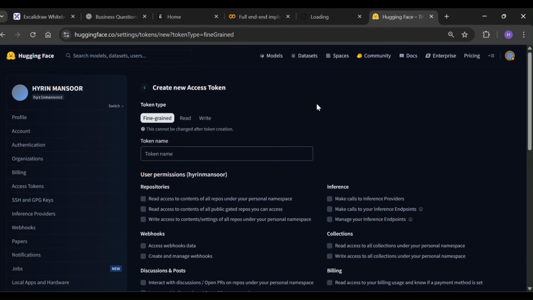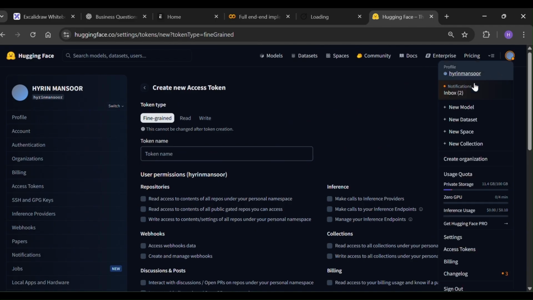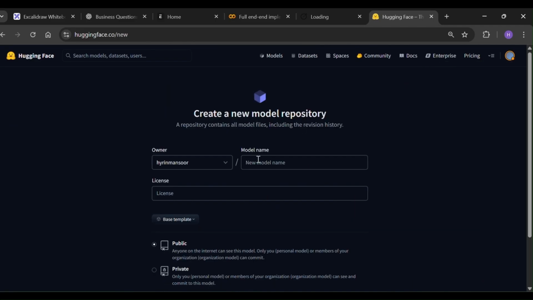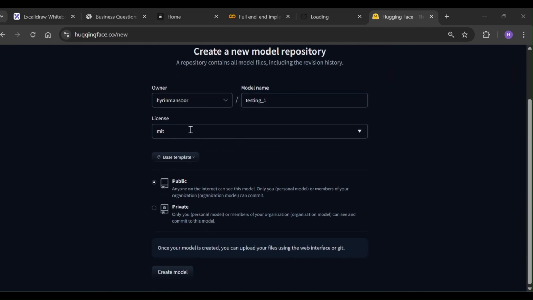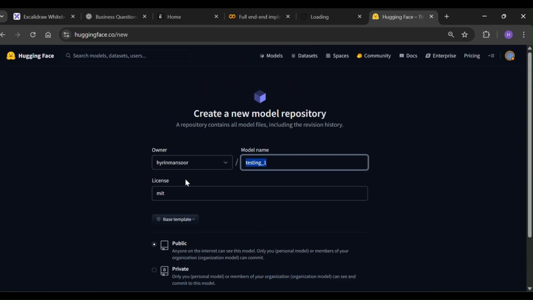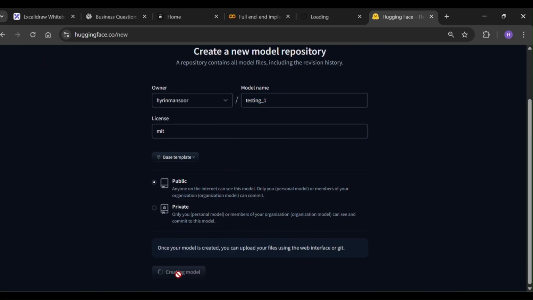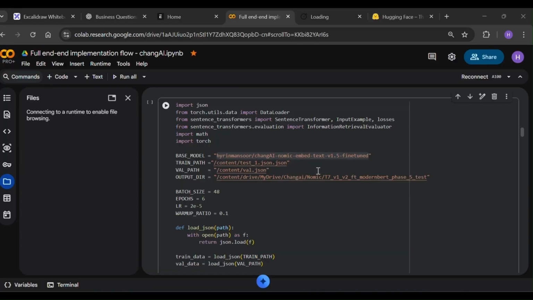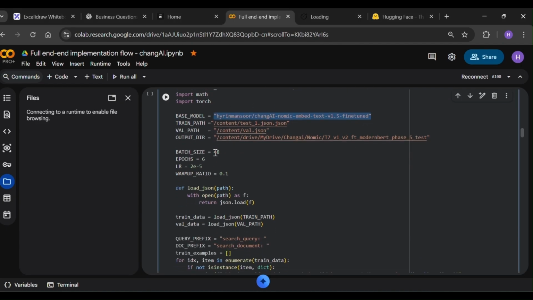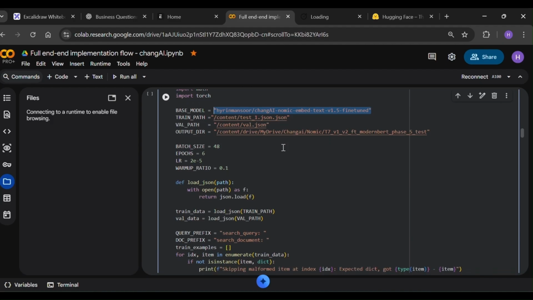Once you create your token, you can go to your profile settings, then click on new model, and you can name your model anything like testing one or something like that. You can choose any license and provide a proper model name, then you can create your model. This is how we actually create a Hugging Face model. Once you run this, you will get the model repo created. You can pass this as the model repo. After that, you can start fine tuning a model with the training data and the validation data.